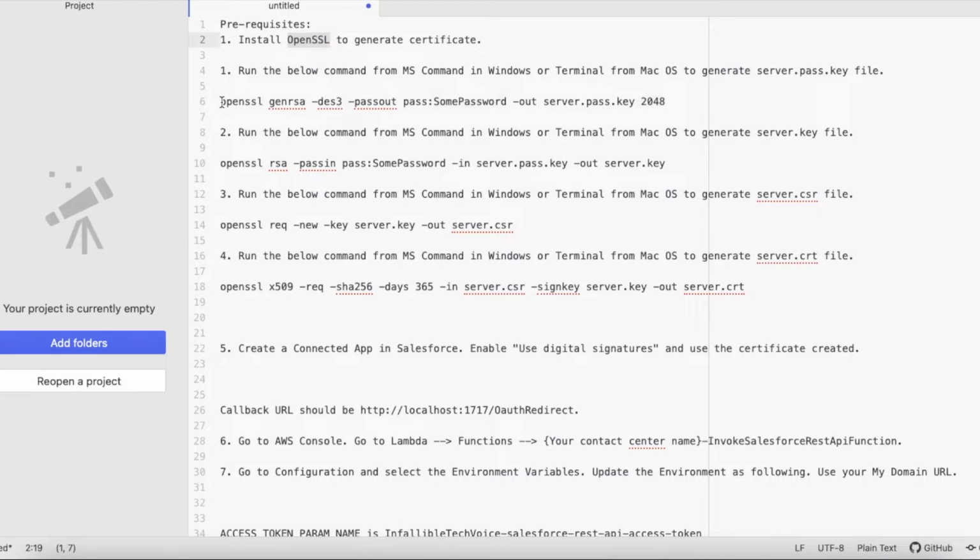First, run this command so that it will generate server.pass.key file. Next, run this command so that it will generate server.key file. This is very important file. Once this command is executed, you can delete this server.pass.key file because when we set up the connection, this server.key is very important.